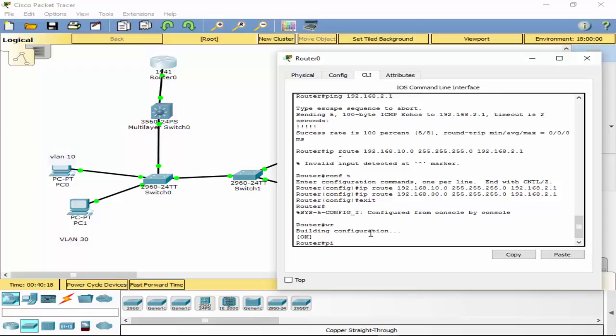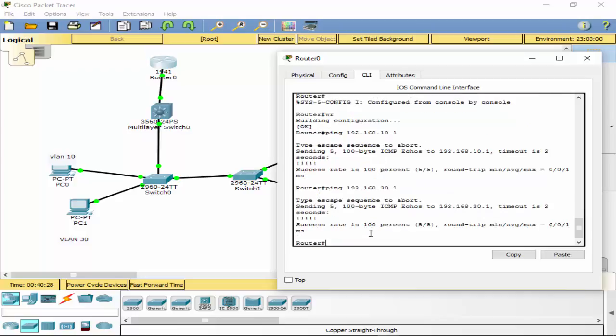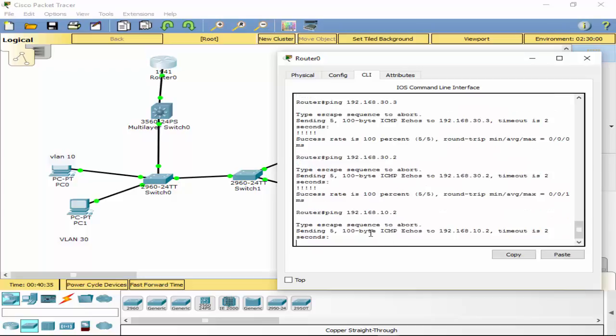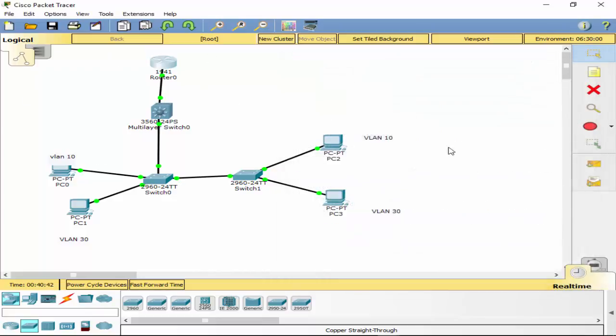And so, let's see if we can have any more problems by pinging 192.168.10.1. And we can hit 10.1. And we can hit 30.1. So we should be able to hit 30.3, we can, and 30.2, and 10.2. Uh-oh. Yep, there it was, and 10.3. And we can ping everywhere in our network after we write those commands.